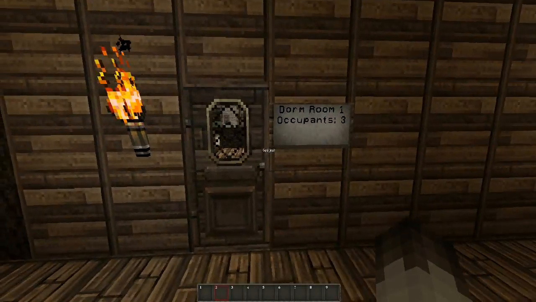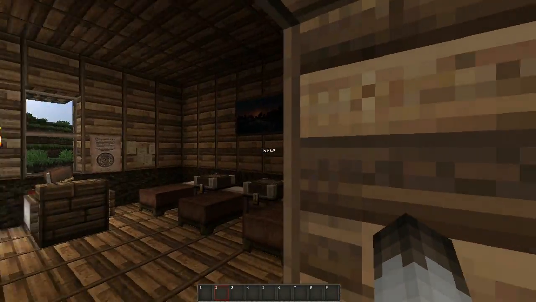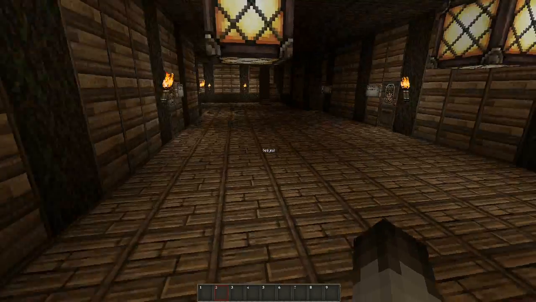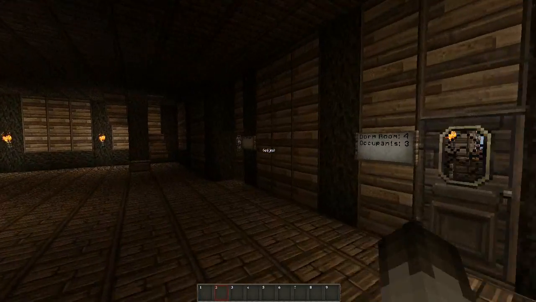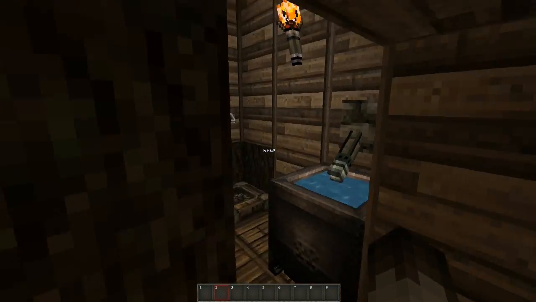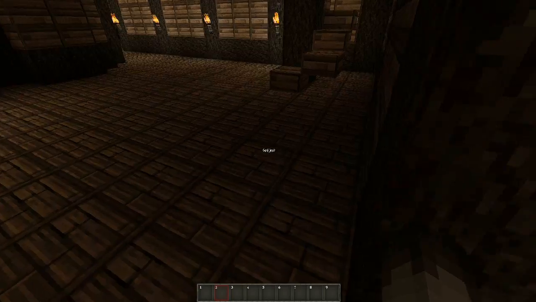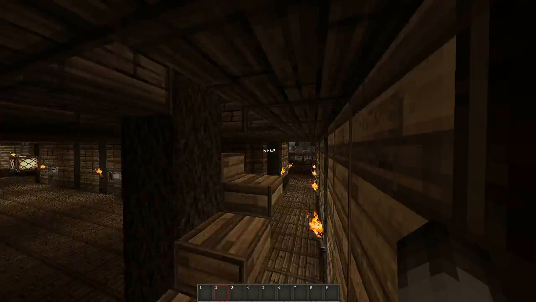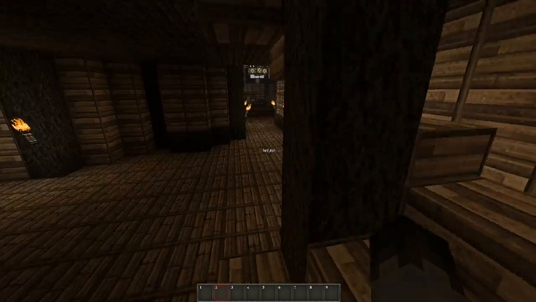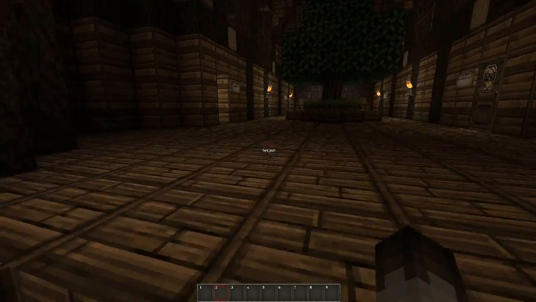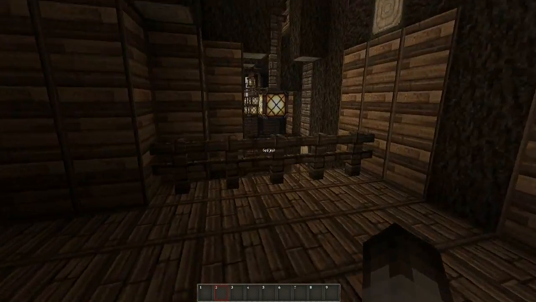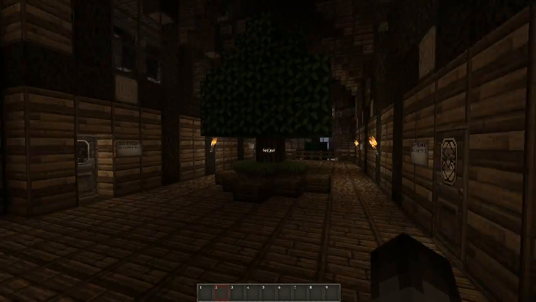Then we have the dorms here. Most of the dorms are pretty much the same. 3 occupants, and then there's 8 dorms. Then we have our restroom here, right there. And then the upstairs is, whoop, I can't fly, dang it. Here, I'll just go up the stairwell like a normal person. Then we have, that's the mess hall. I'll get to that in a minute.